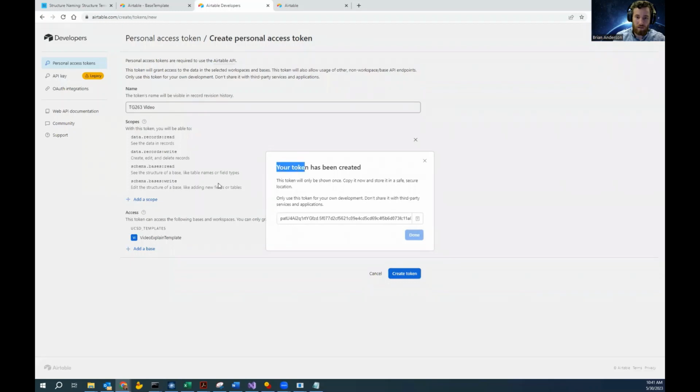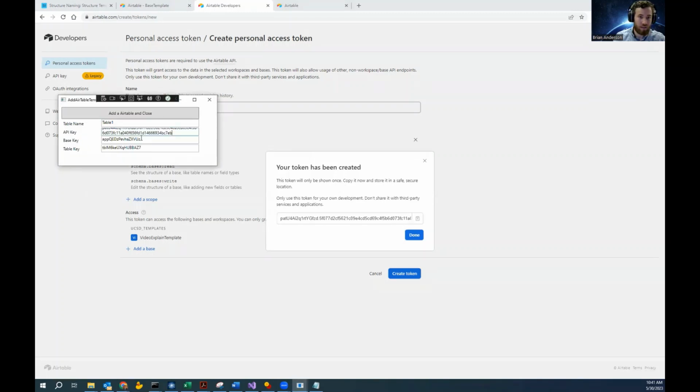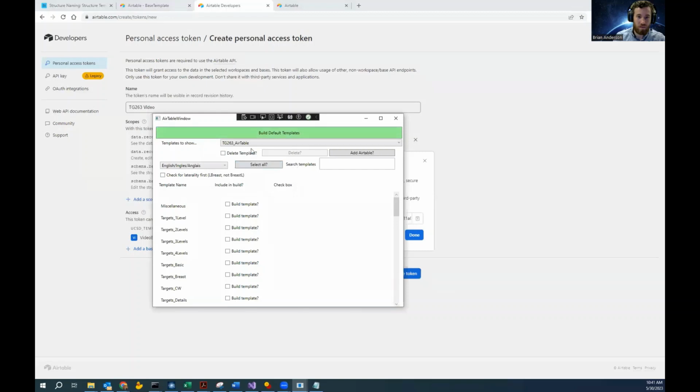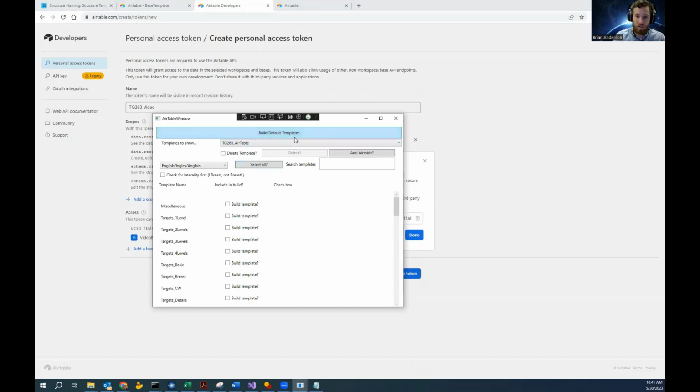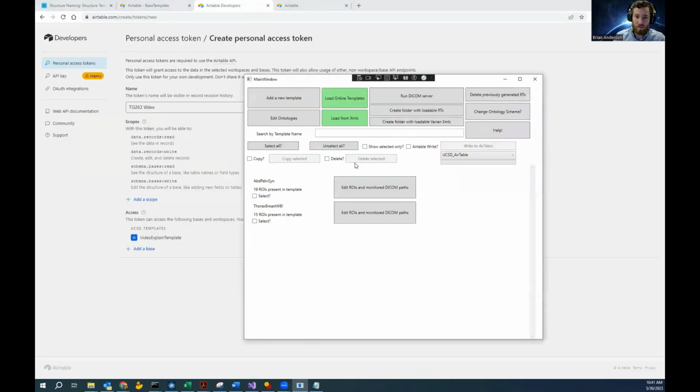Okay, so this has now been created. This token will be shown once. Copy it and store it. So I'll copy this very long thing and then paste it into here. That is it. All right. I'll add the Airtable and close. Now you can see I have table 1, which has no records because it's not populated with anything. All right, so I've done that, and I'm just going to close this out.